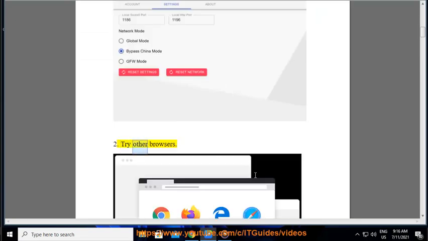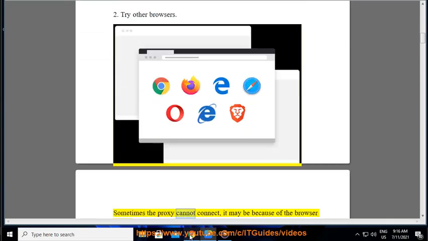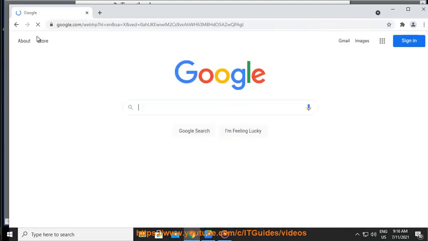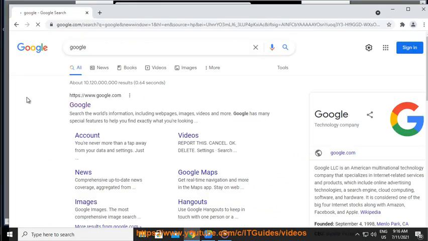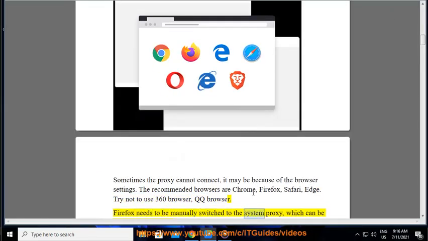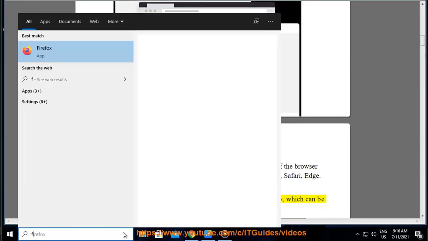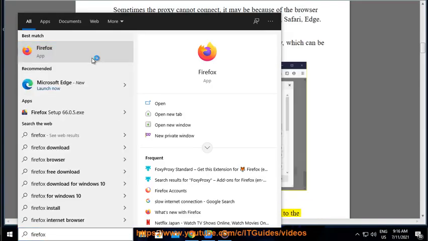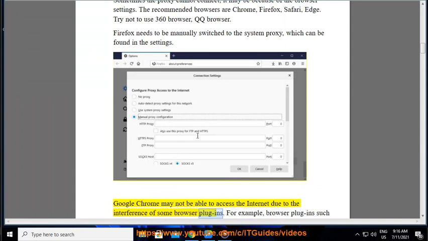2. Try other browsers. Sometimes the proxy cannot connect because of the browser settings. The recommended browsers are Chrome, Firefox, Safari, Edge. Try not to use 360 browser or QQ browser. Firefox needs to be manually switched to the system proxy, which can be found in the settings. Google Chrome may not be able to access the internet due to interference from some browser plugins.